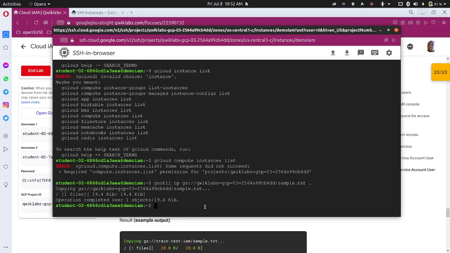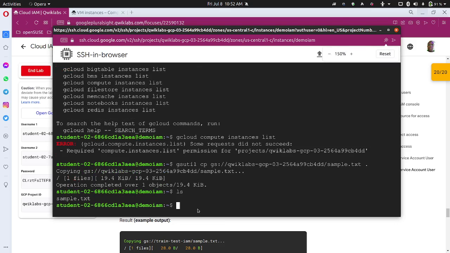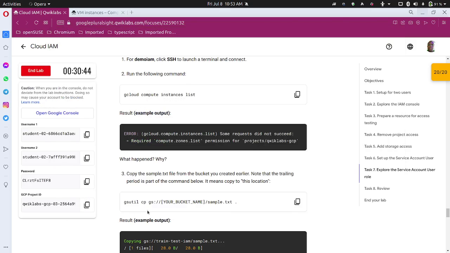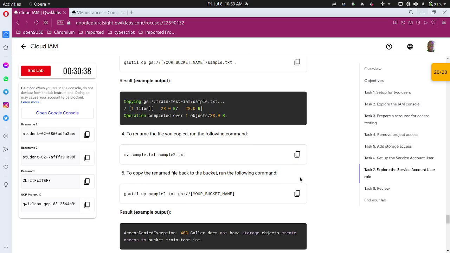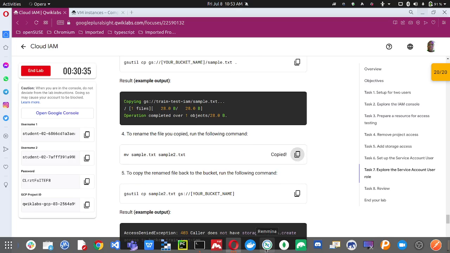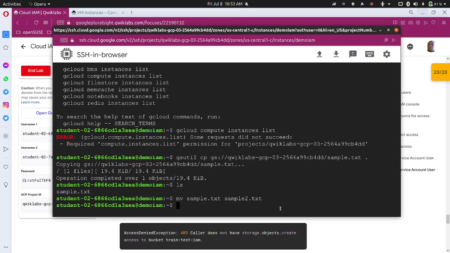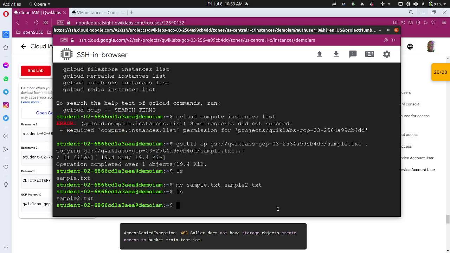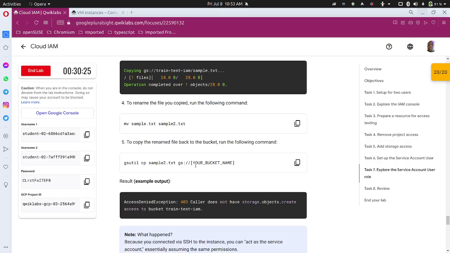Okay, so if you do a list, the file is there. So we have permission to list the file there. So that works. To rename the file you copied, run the following command. So we can just copy this, come over here, put it here, and drop it. If you list it out, you see the name has changed to sample2.txt. Now we're going to copy this sample2.txt and place it back in our bucket.